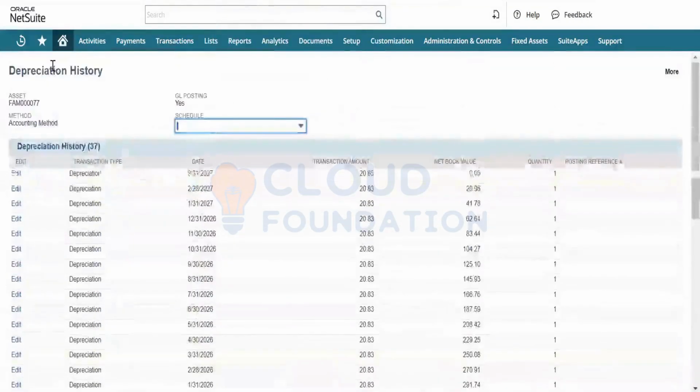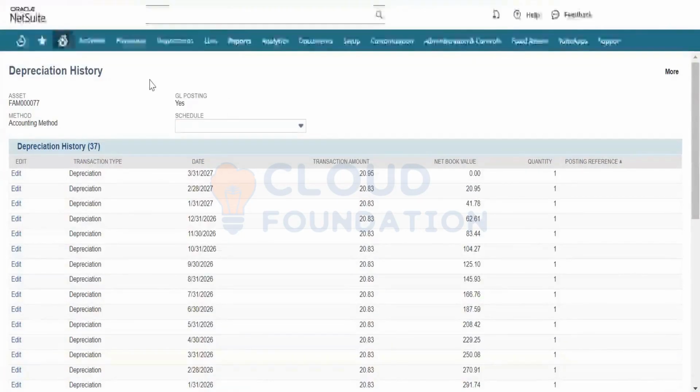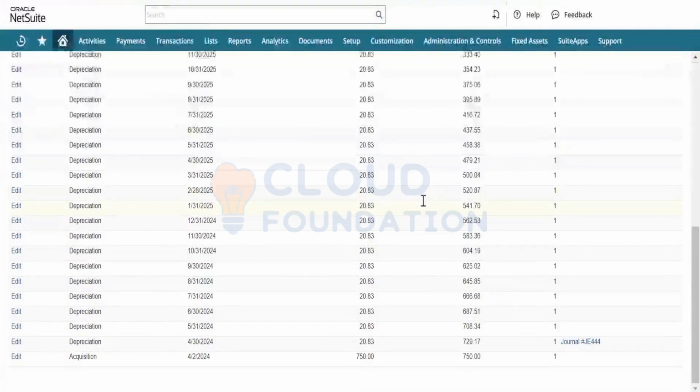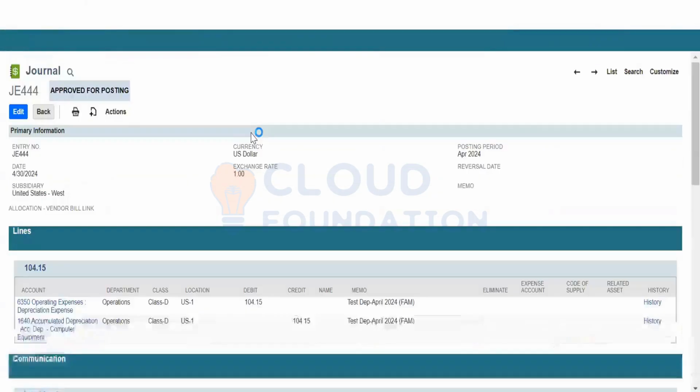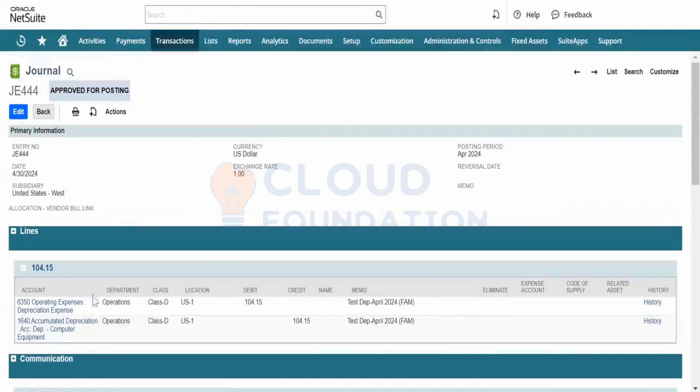Let me refresh this page. Okay, now as you can see, my posting comes. Oh yeah, so my journal is created. Let me show you the general entry. This was my general entry: depreciation expense to accumulated depreciation.